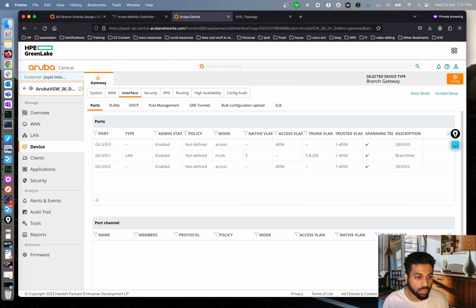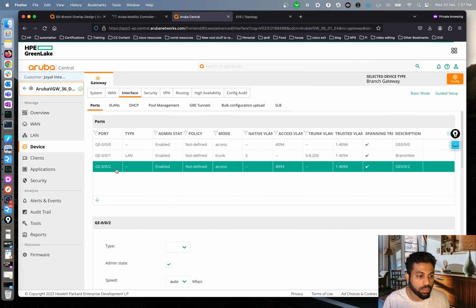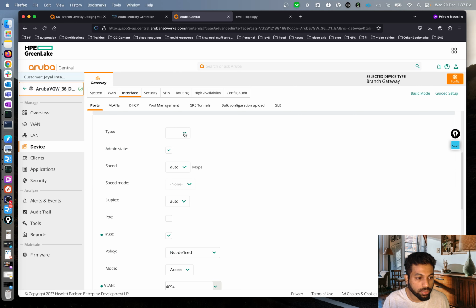So next we'll go to interface and ports here. Let's check if things are looking good. I think it is not. So let's start with the MPLS port. This is the MPLS port, so let's make sure that we put this in the correct WAN. It's a WAN port, and admin state is enabled. Make sure it is trusted.